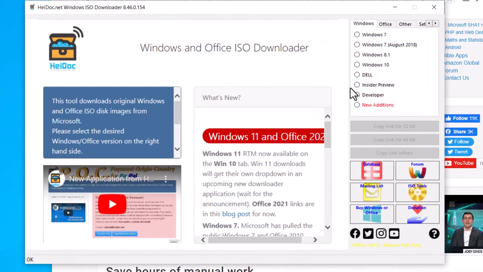So this application has ISOs that you can download for Windows 7, an updated version of Windows 7, Windows 8.1, Windows 10, and some other editions as well. But the one I'm interested in today is the Dell edition. This is particularly useful if you have a Dell laptop or Dell desktop. It's easy enough for anyone to get a Windows ISO these days, but what you're missing specifically is all the drivers for your particular Dell PC.